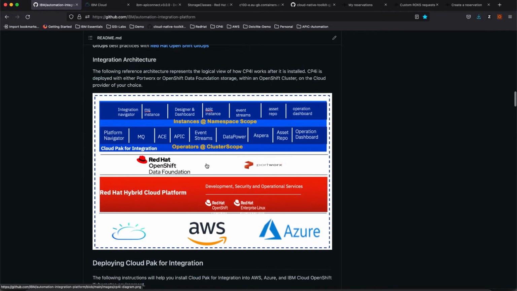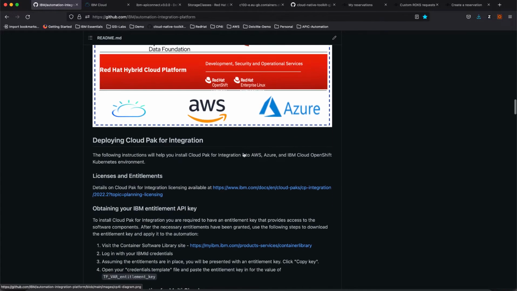I mean the README. This is the architecture, like any of the providers: a Red Hat OpenShift provider abstraction layer on top of the infrastructure. Then you have a choice of storage classes. It could be ODF or Portworx. Then we will go and install the capabilities of Cloud Pak for Integration.